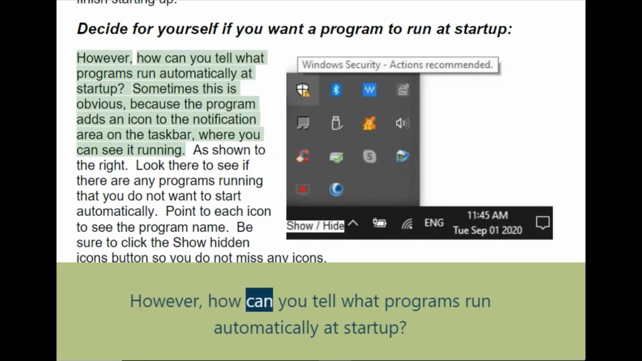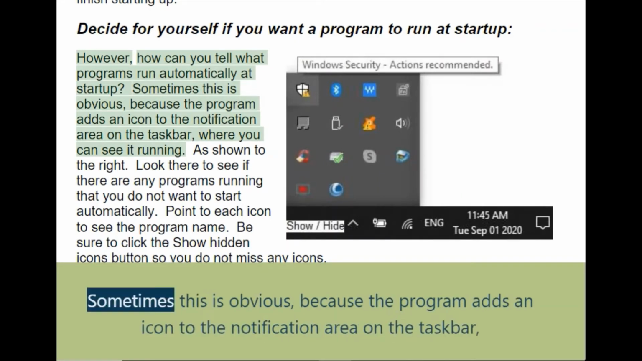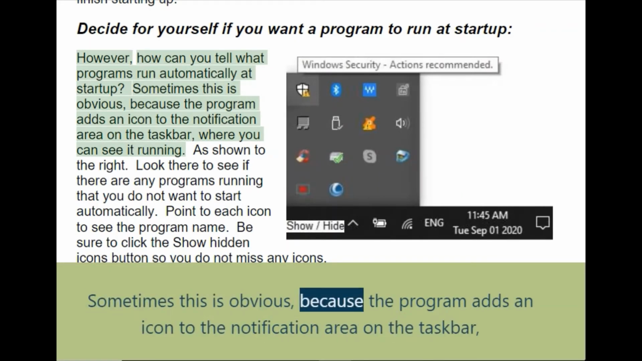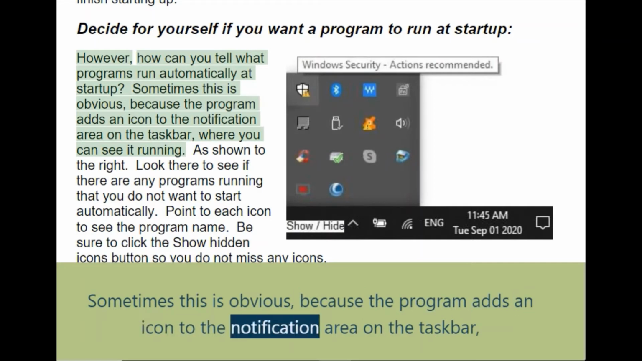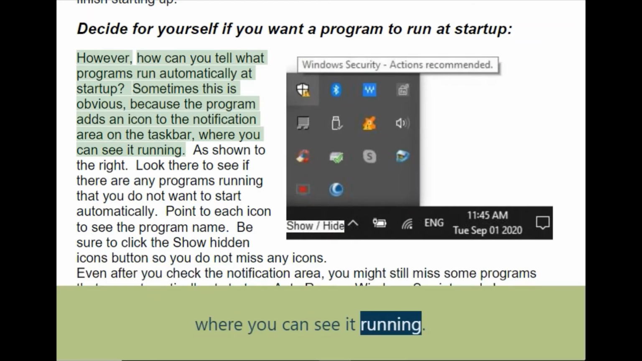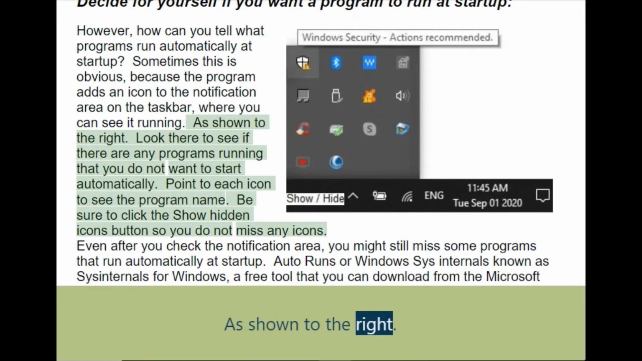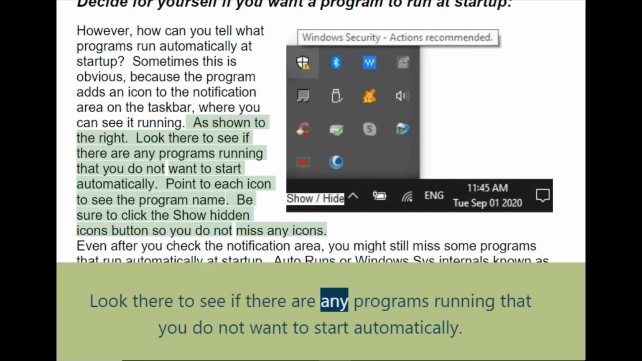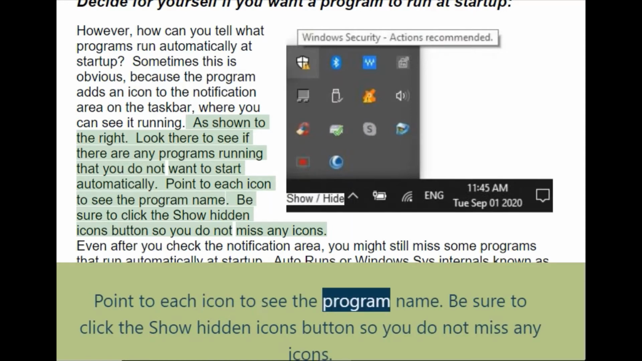However, how can you tell what programs run automatically at startup? Sometimes this is obvious, because the program adds an icon to the notification area on the taskbar, where you can see it running, as shown to the right. Look there to see if there are any programs running that you do not want to start automatically. Point to each icon to see the program name. Be sure to click the Show Hidden Icons button so you do not miss any icons.